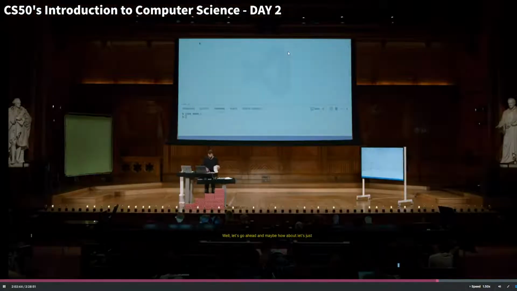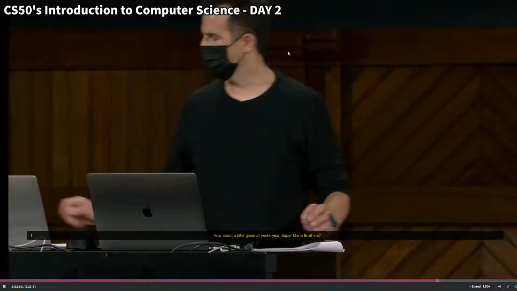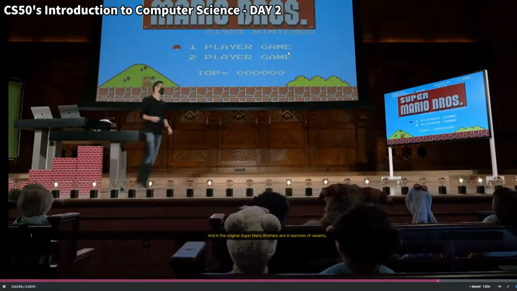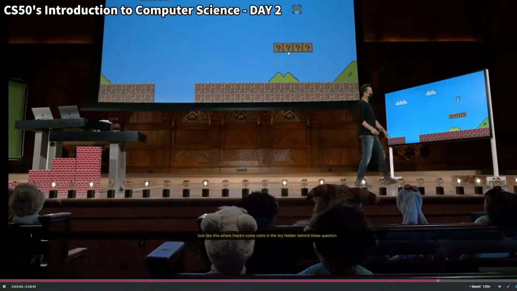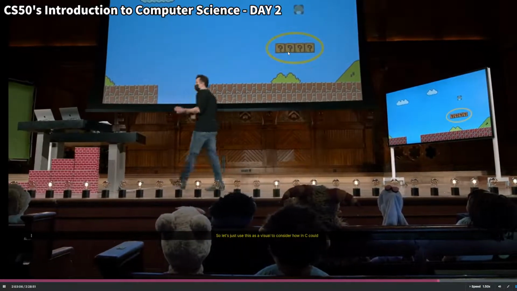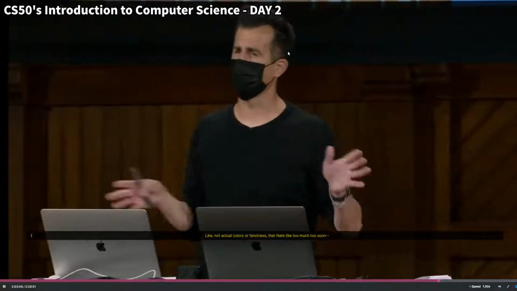All right, well, let's go ahead and maybe, how about let's just use these primitives in a few different ways. How about a little game of yesteryear, Super Mario Brothers. And in the original Super Mario Brothers, and in bunches of variants, you have these side-scrolling worlds that look like this, where there's some coins in the sky hidden behind these question marks. So let's just use this as a visual to consider how, in C, could I start to make something semi-graphical? Like not actual colors or fanciness, that feels like too much too soon, just something like printing out some question marks.